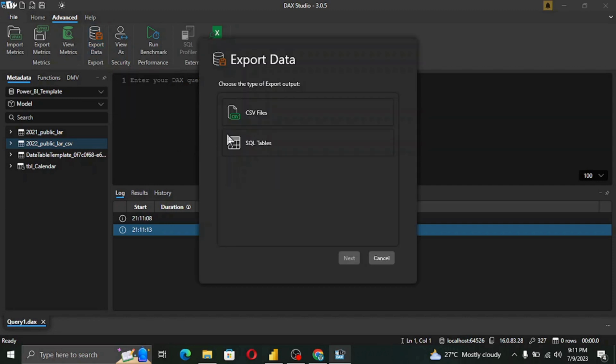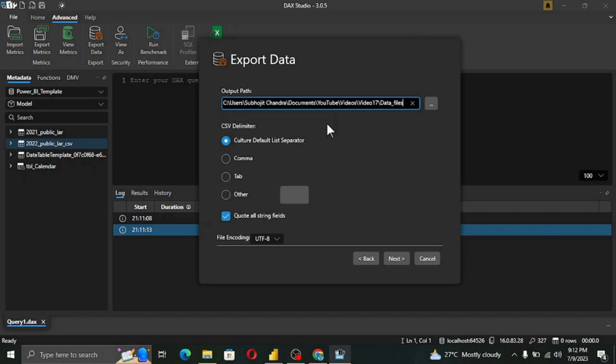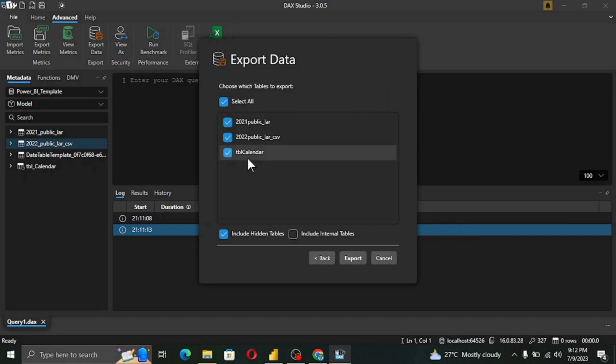I'll click on it. So what is the type of export output that I require? I require CSV files. I then have to specify an output path. So let's give it one. I will not touch any other settings over here. I'll click on next. Now, which are the tables that I would like to export?